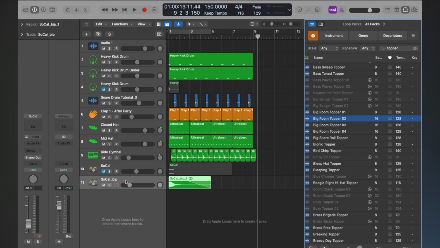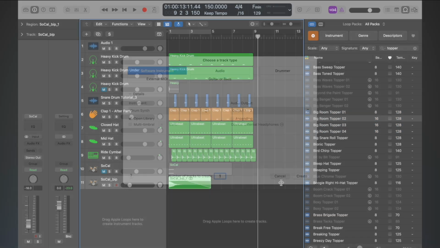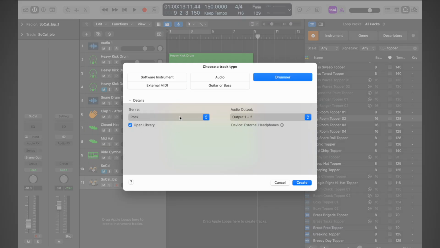And then the last thing that I'd recommend is actually using a drummer track. So the drummer tracks are great. And before I do this, I'm going to save by hitting Command S. Even though the autosave saved my life, it's just good to do. I'm going to add the drummer track. And I'll do rock, but I can change that if I want to.